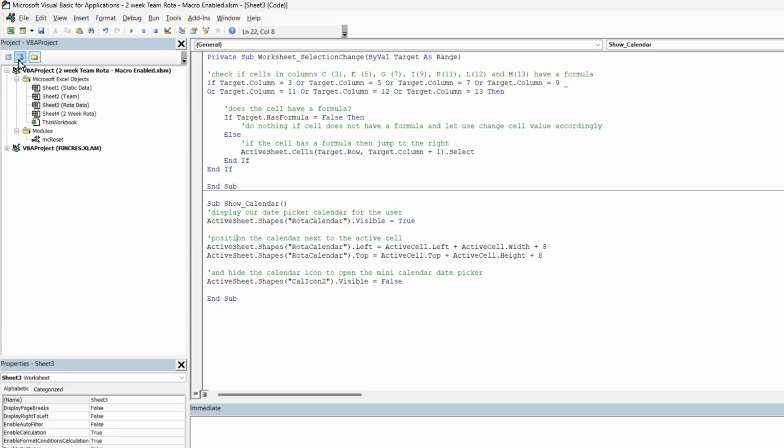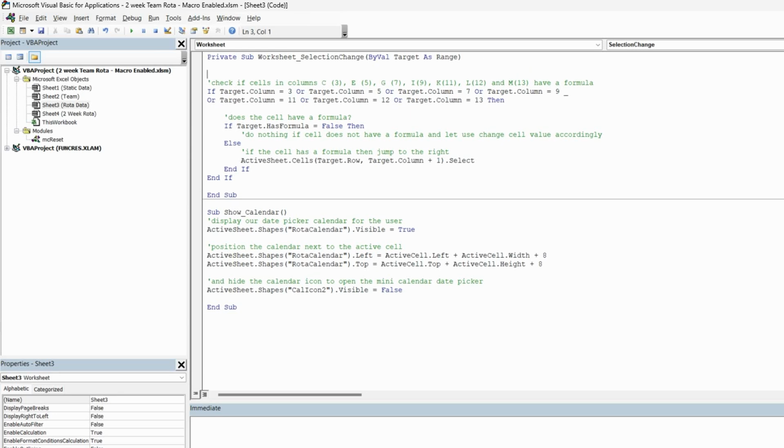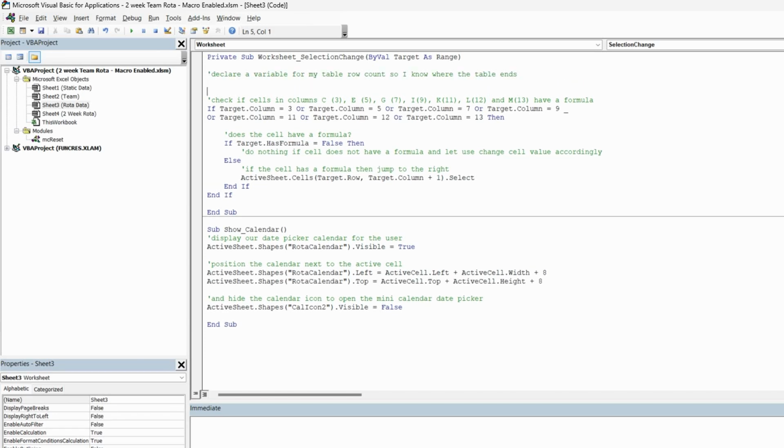That's fundamentally what I'm aiming for here. So if I go back to my code window, let's assign that variable. Again, I'm going to put another comment, so apostrophe, declare a variable for my table row count, so I know where the table ends. I'm just putting it in plain English here for myself, and hit return.